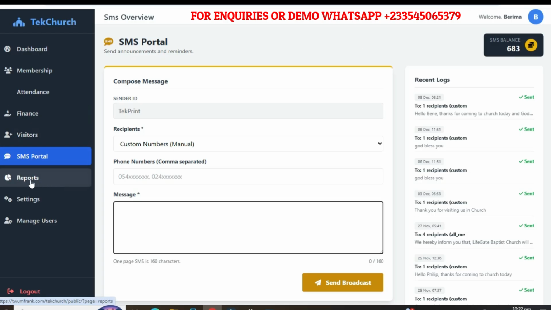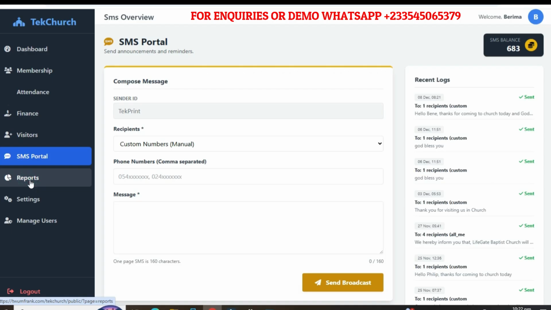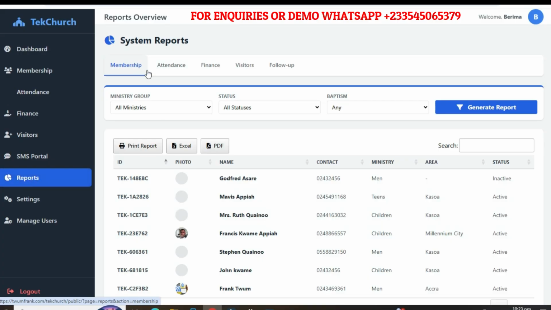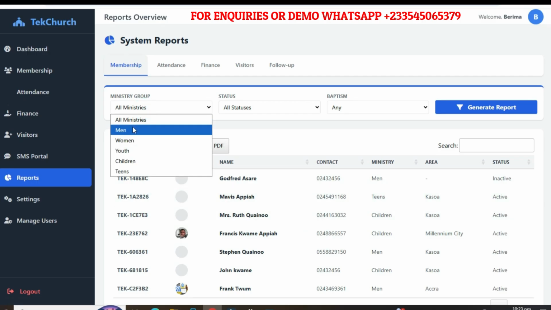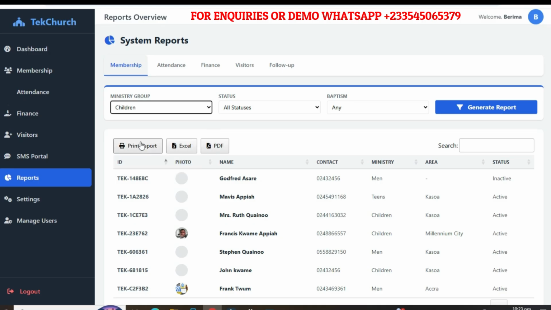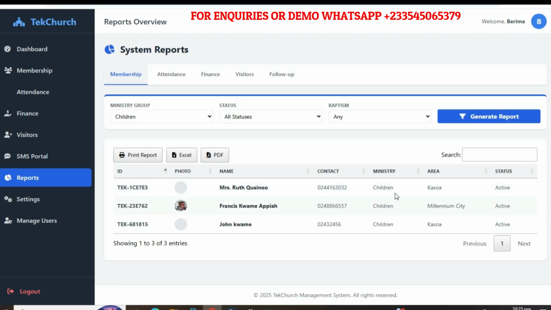Now this is the report section. The report gives you full details of what we have here, that is members, attendance, finances, and visitors. All right, so when you come to the report section, you can see a report for membership. If you want to generate any report for your members, maybe you just want a list of only men, or just children, the system will be able to give you all that. So when you click on generate, you will see a list of all children listed as members. You can check those who are active, those who are inactive, those who have stopped, those who have been baptized, those who have not been baptized. You can generate a report on that.